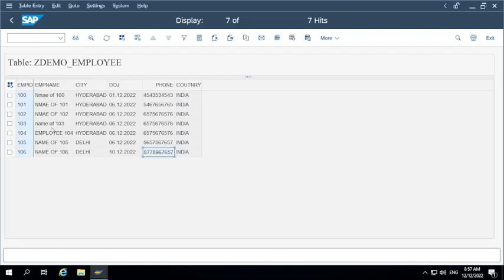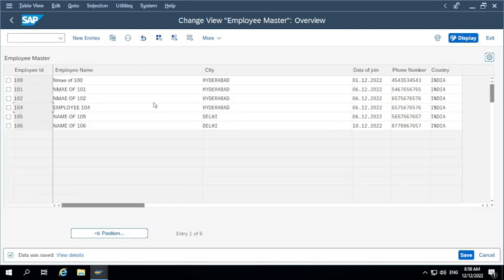Now we are in the contents, just refresh this, refresh. 103 is deleted in the table. So we are accessing the table data by using table maintenance screen. Okay, clear? Yes, sir.